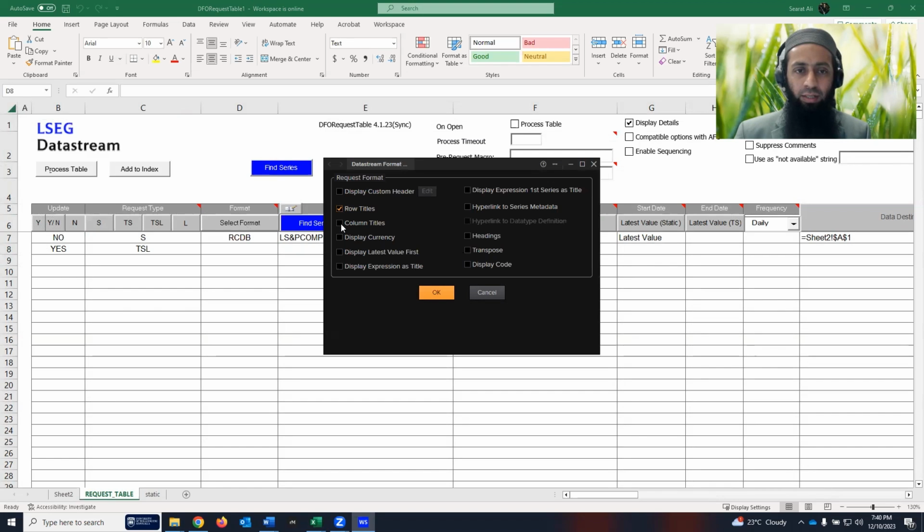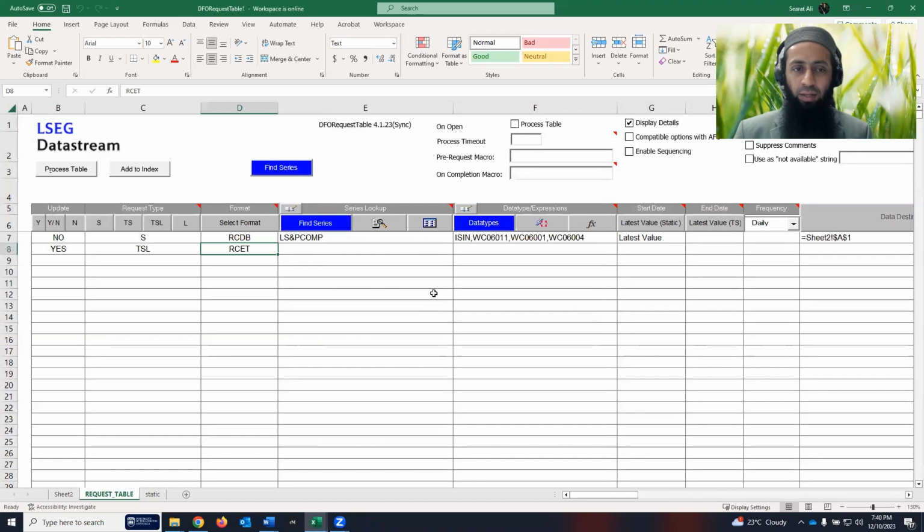Let's select row title, the column title, and some of the other options. If you want to select, you can select, and then select the transpose as well. And let's select the display expression first series as title as well. So I'm going to click OK.